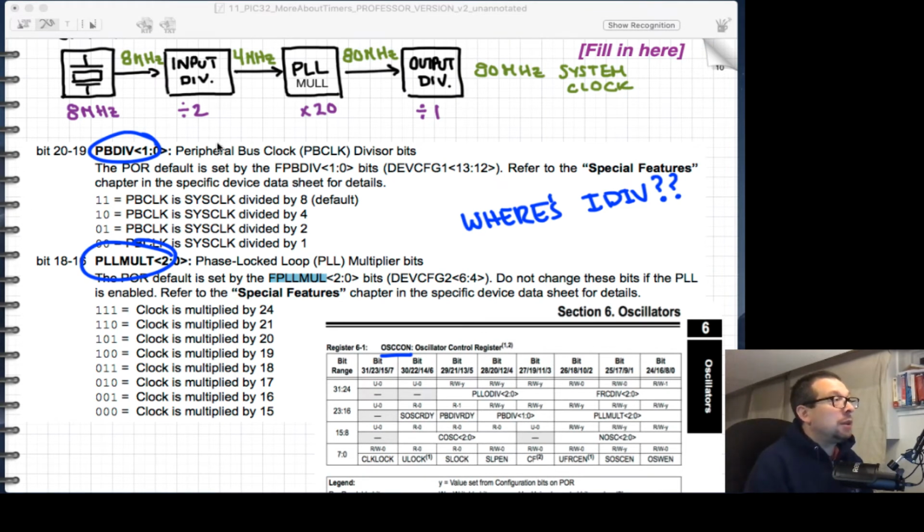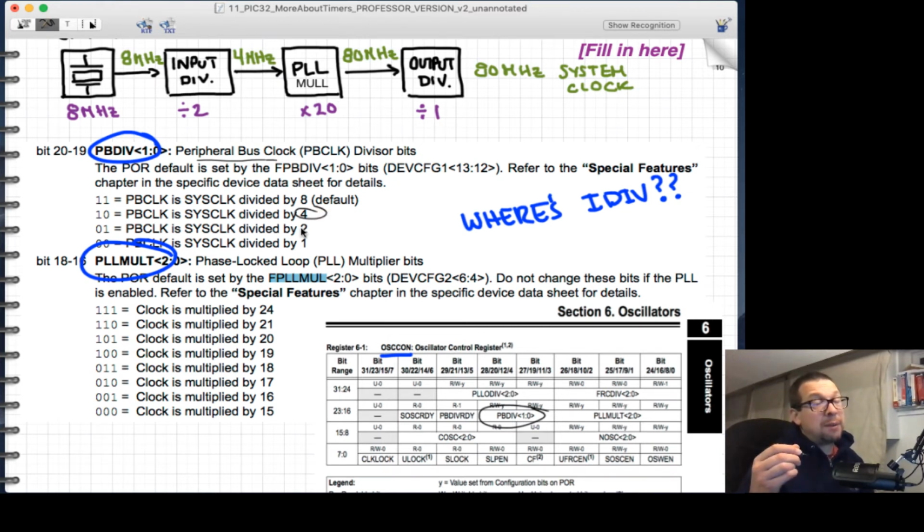Okay. So we also have the PB divider, which allows the peripheral bus clock divisor to be set. So if your system clock is running at 80 megahertz, you could choose the 2 bits for the PB divider right there to be divided by 4. So if I have an 80 megahertz system clock, I could divide by 4 right here to get a 20 megahertz peripheral bus clock. And why would that be important?